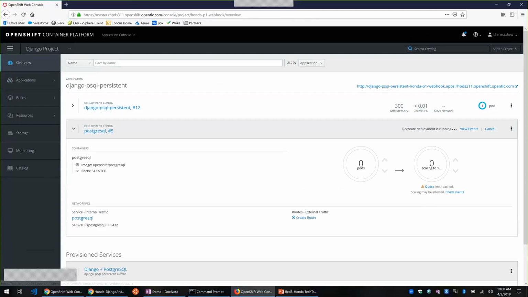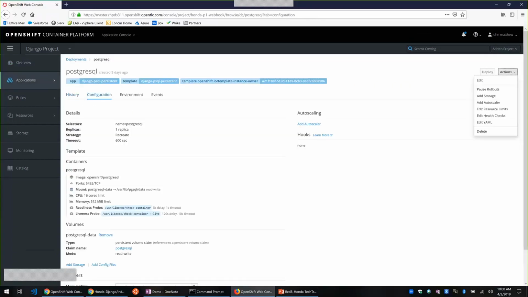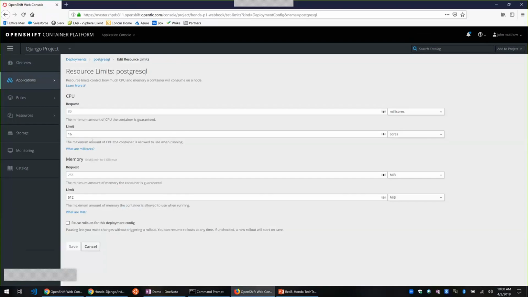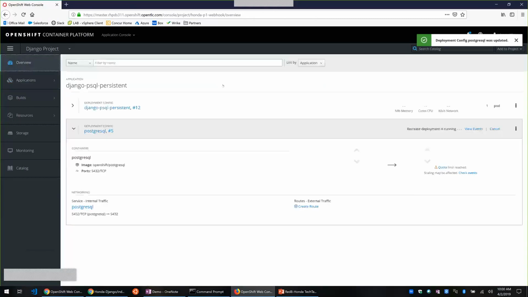Okay, so I have to go back and change that back. So again, you can go in and make these changes, right? You've limited, so I'm going to say 1 core. Do I have 1 core available to me? Let me see. So OpenShift sees that change.